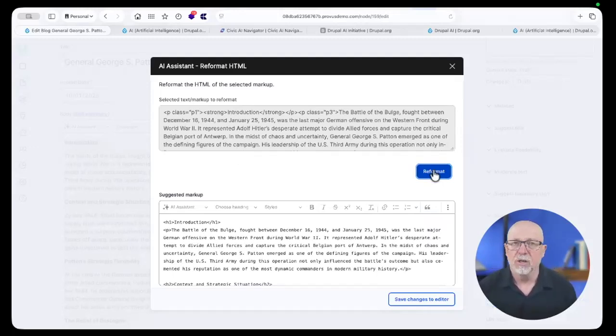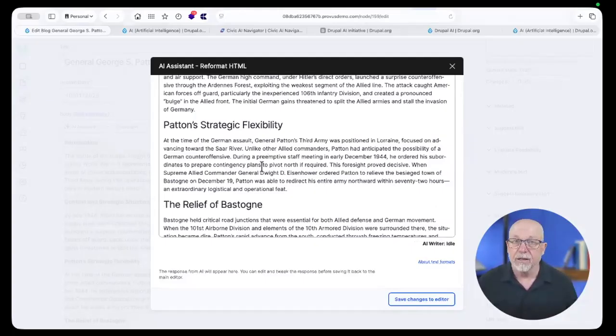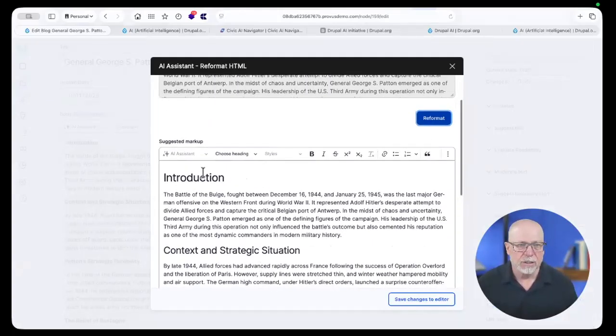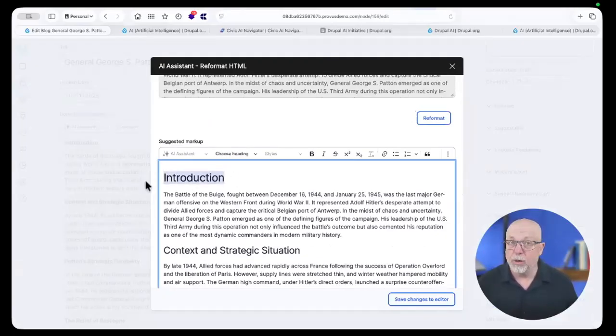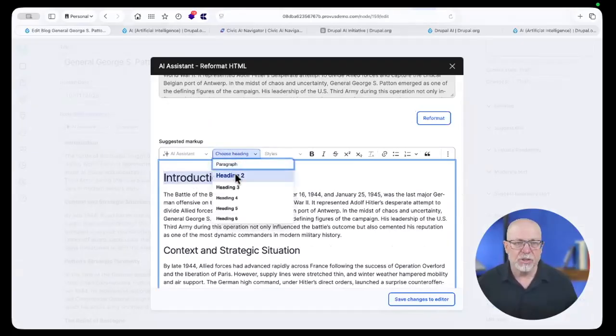This happens on all of the ones that come out of CKEditor, which means, guess what? I don't have to commit to anything until I look through here and confirm that it's actually correct. So let me look up here at the top, and I'll find out the introduction isn't an H2 like I thought it would be. It's probably some kind of HTML. So I'm just going to change that to a heading 2.